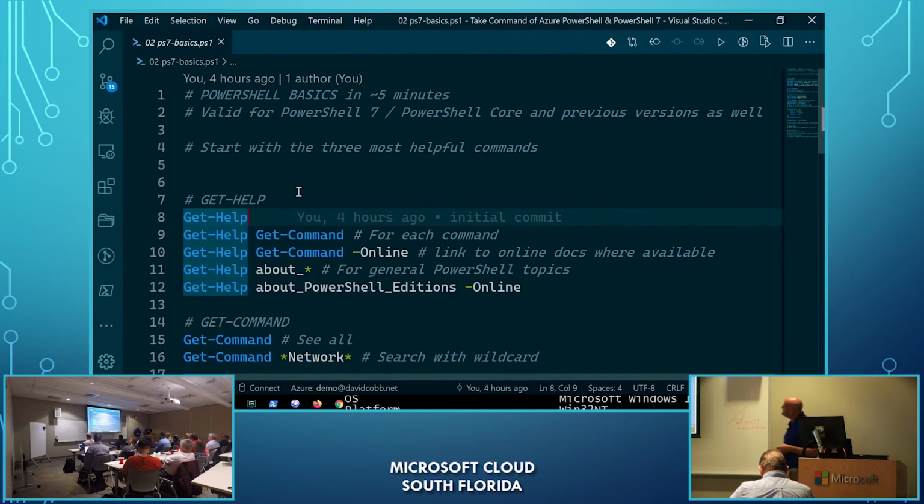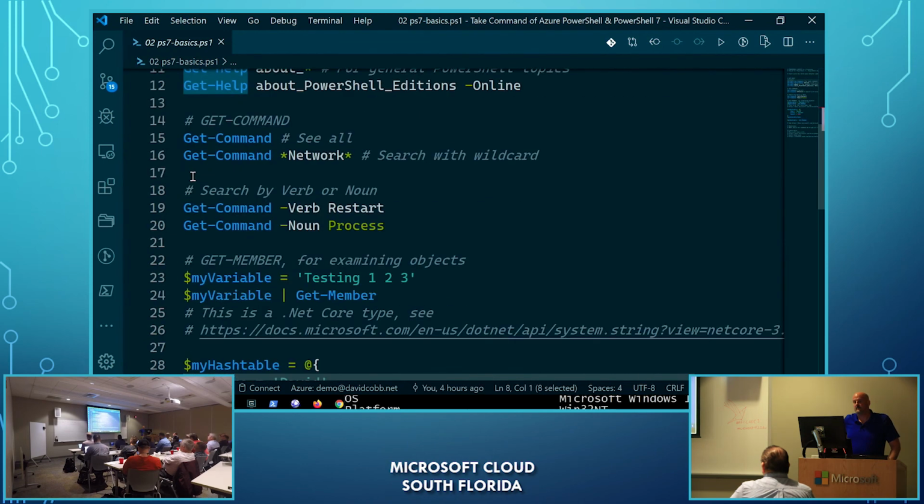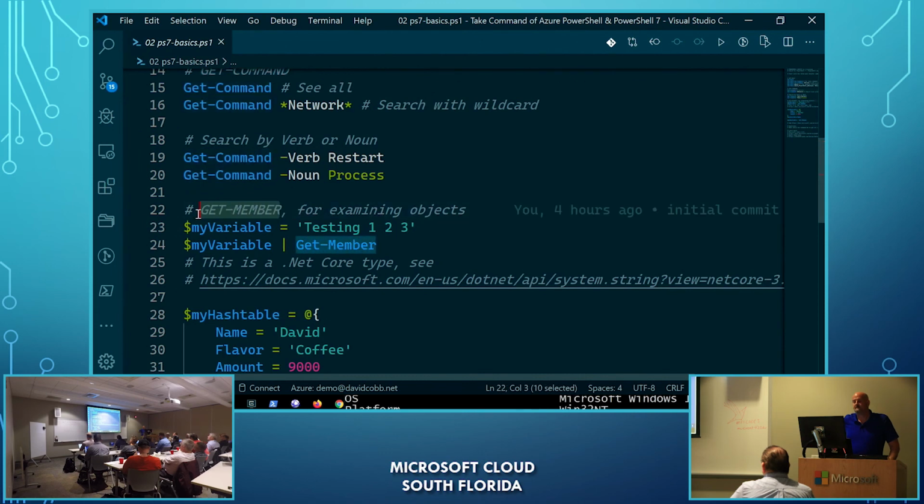The folks that work with PowerShell will know that all of the commands are called cmdlets, and you'll have a verb-noun. If you're starting from square one, and you don't know anything about PowerShell, I want you to remember that. The three most useful commands to start with, in my opinion: Get-Help, Get-Command, and Get-Member.